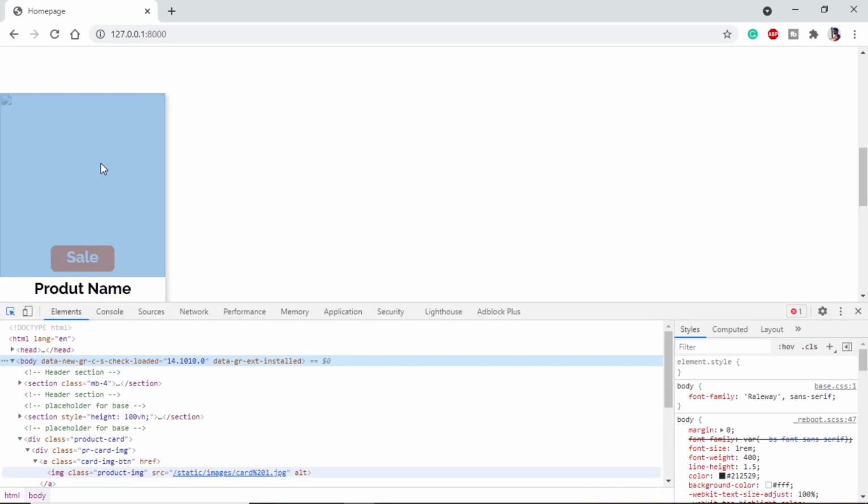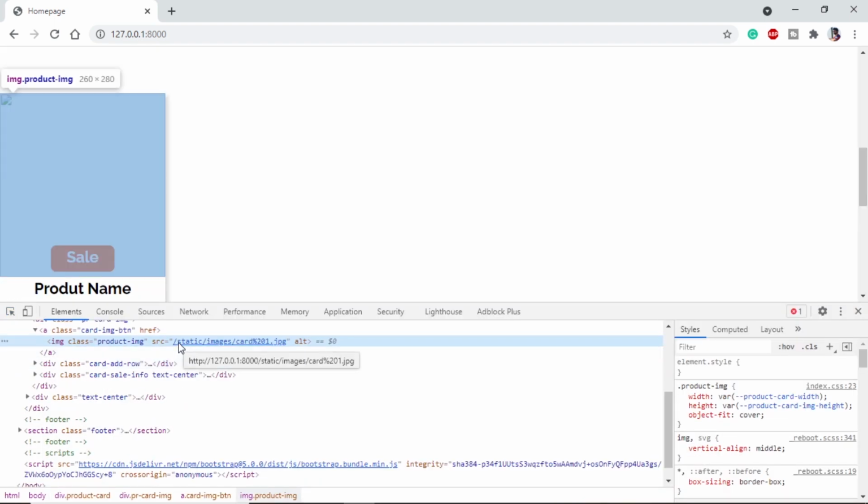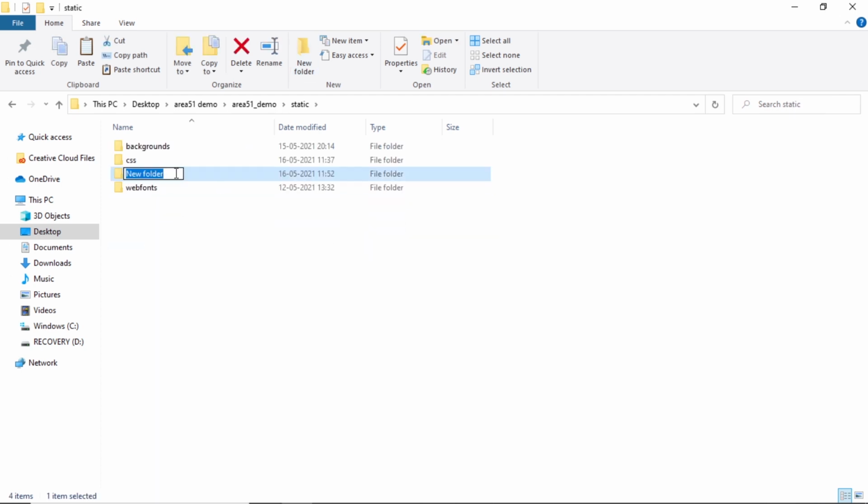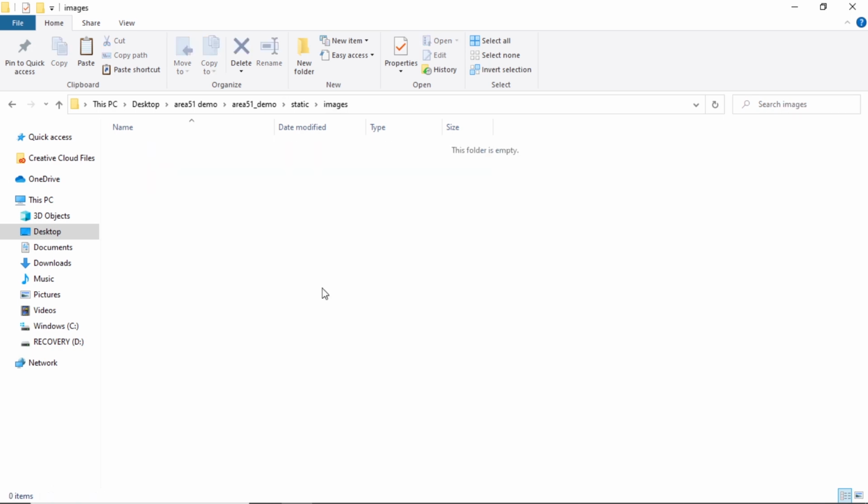If we go on this image, we can see here that it is taking from static images and card1.jpg, and we have not put any images in our static. So let me do it. In our area 51 demo, inside static, I will make a new folder which will be images, and under this I have already copied images from my main folder. So let me paste it here.